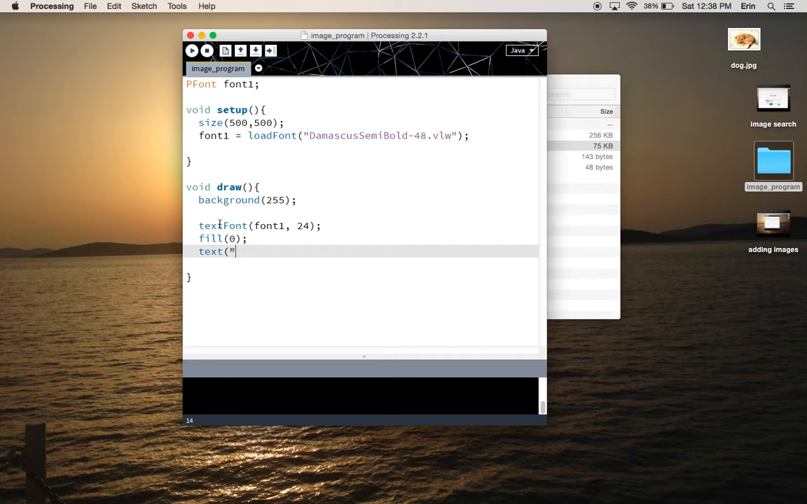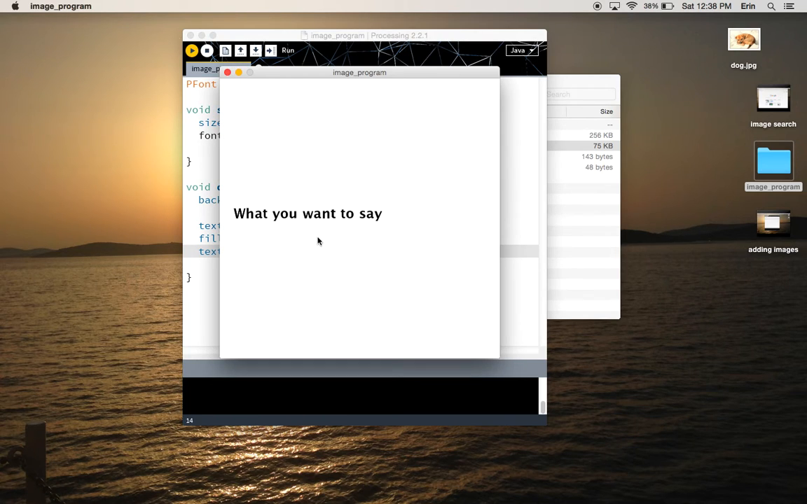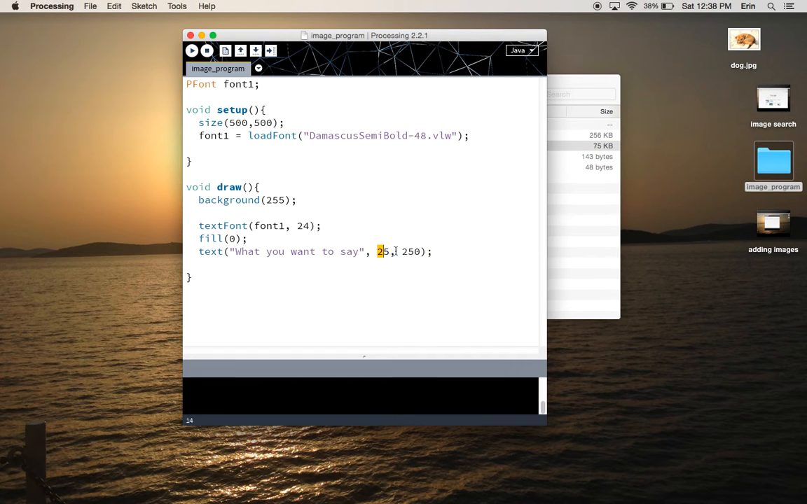And then finally, text. Text takes 3 parameters, what you want to say, close the quotes, comma, because that is a parameter in and of itself, and then the bottom left-hand corner, not the upper left-hand corner. So maybe I'll put it at 25, 250. There you go.